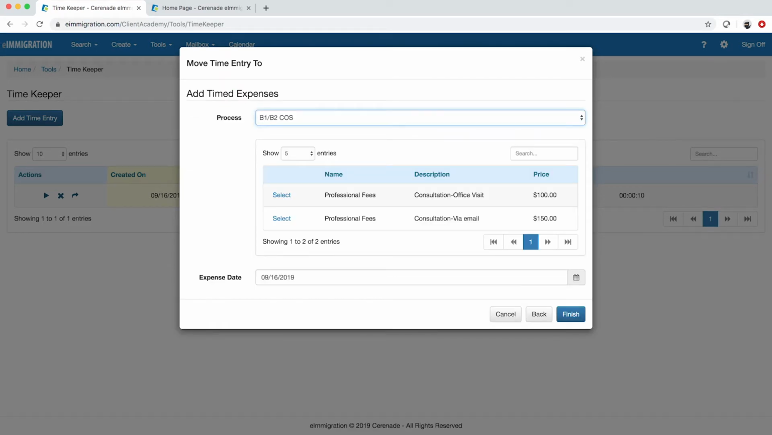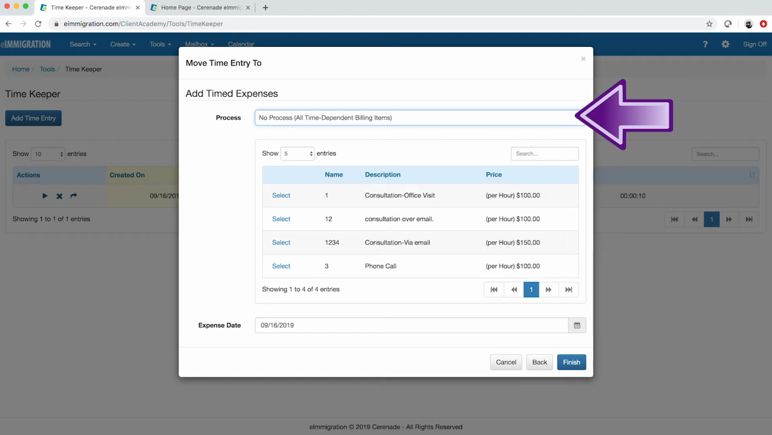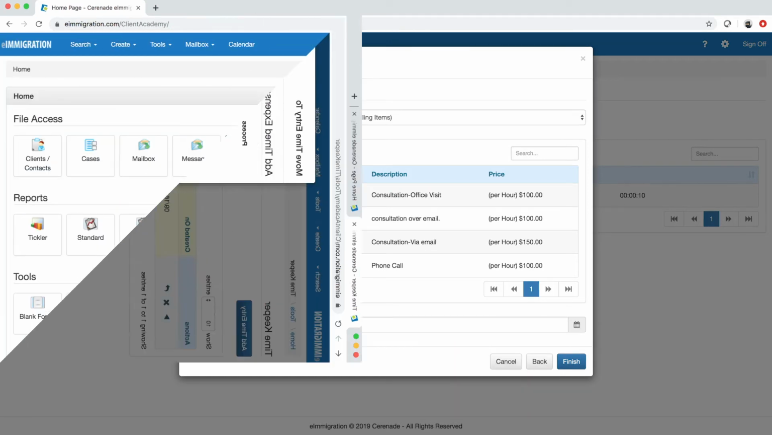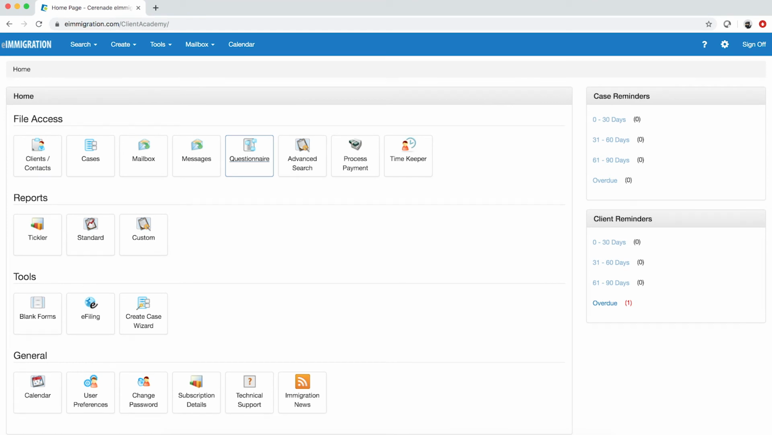Once you've located the case, rather than sending you to add a comment, you are now sent to locate the expense. By default, it will list the expenses pertaining to the type of case you're doing. But if you choose No Process, it will list all your billing expenses. You will go through the list and select the one or multiple ones that applies to. Once you've made your selection, click on Finish. From here, the track time has been sent to the case in the Expenses and Charges section.